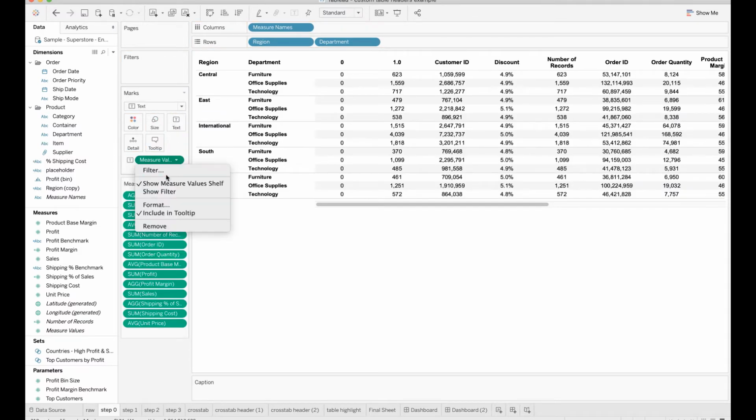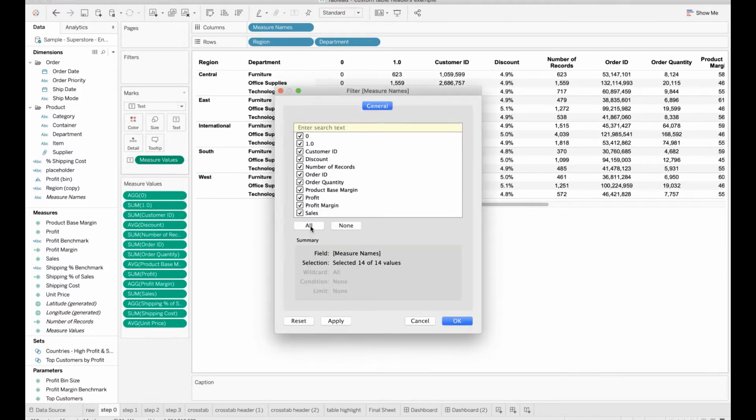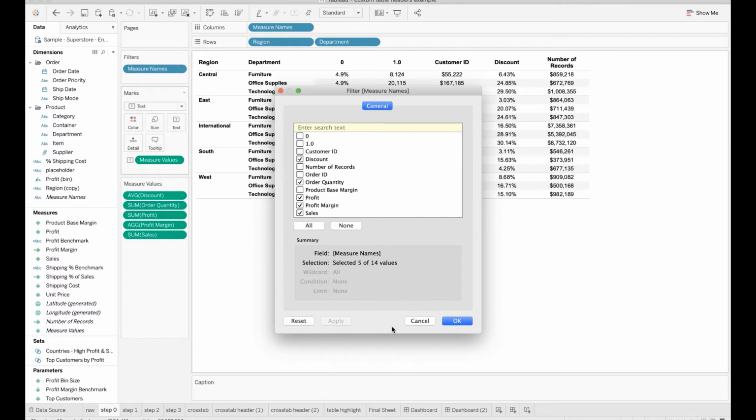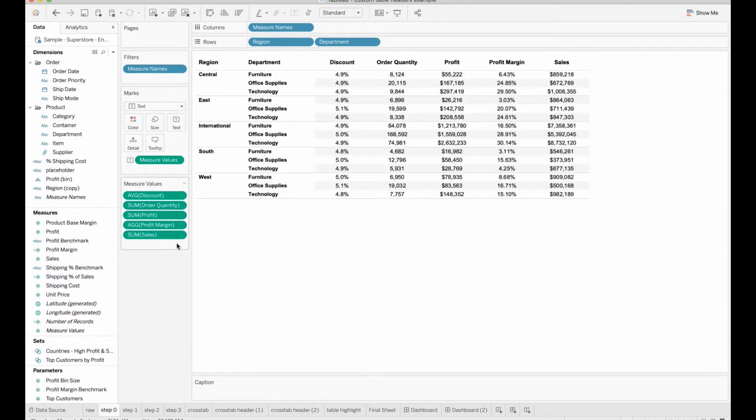Edit the Measure Values to make sure you only select the set of metrics you are interested in, including order quantity, sales amount, profit amount, discount rate, and profit margin. You can further make adjustments to the sequence of these fields and make additional formatting changes as well.